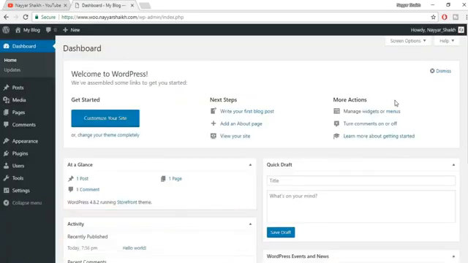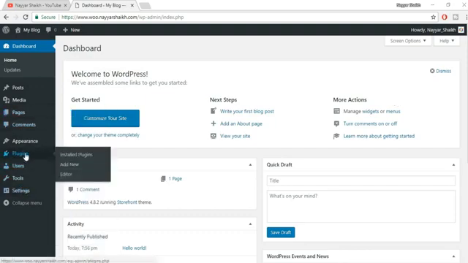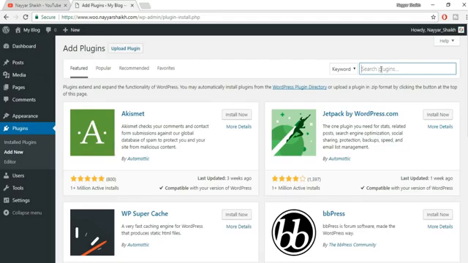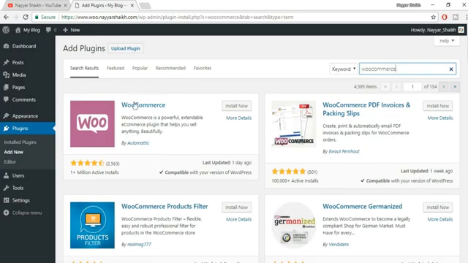The first step to get started is to install the WooCommerce plugin. To do so, go to your dashboard. At the left hand side, you will see something called plugins. Hover over plugins, and you will see three different options. You have to click on add new. And here in the search plugins, type in WooCommerce. This is the plugin which we need, WooCommerce by Automattic. It has got more than 1 million active installs and a very good rating. So just click on install now and activate the plugin.